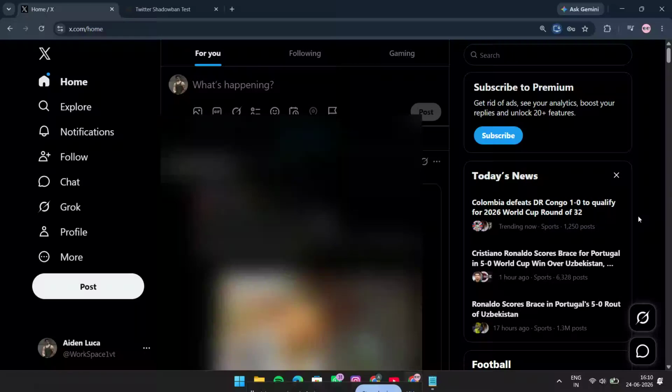In today's video, I'm going to show you how to QRT X, formerly Twitter, using the quote repost feature in just a few simple steps. This is a quick and easy way to add your own comment to someone else's post, share your opinion, or give context while still keeping the original tweet attached.